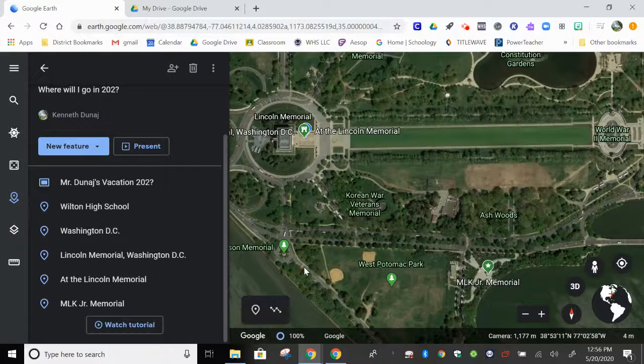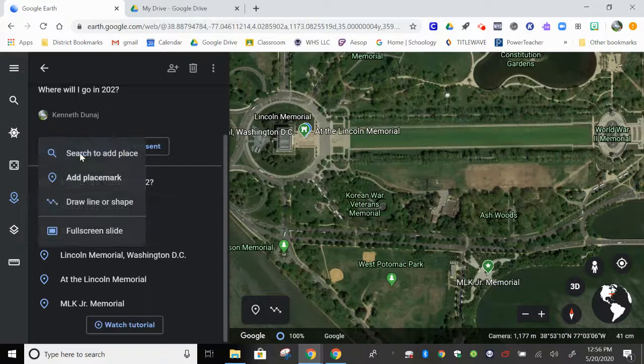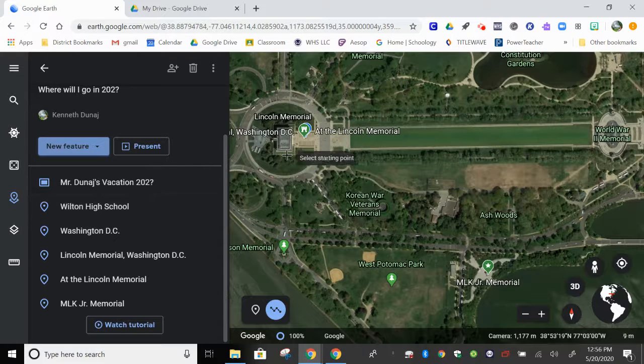So a nice option to add to your Google project is adding a shape or a line. And there's two places you could do this from. You could do it from this little icon down at the bottom of the map, or you go to New Feature and draw a line or shape. So I'm going to start on Lincoln Memorial, and I'm going to end it at the MLK Memorial.